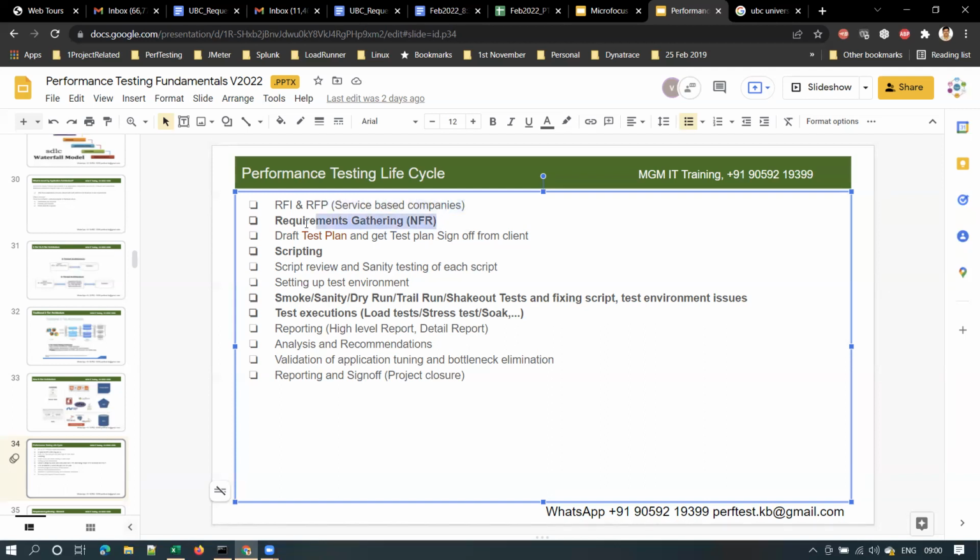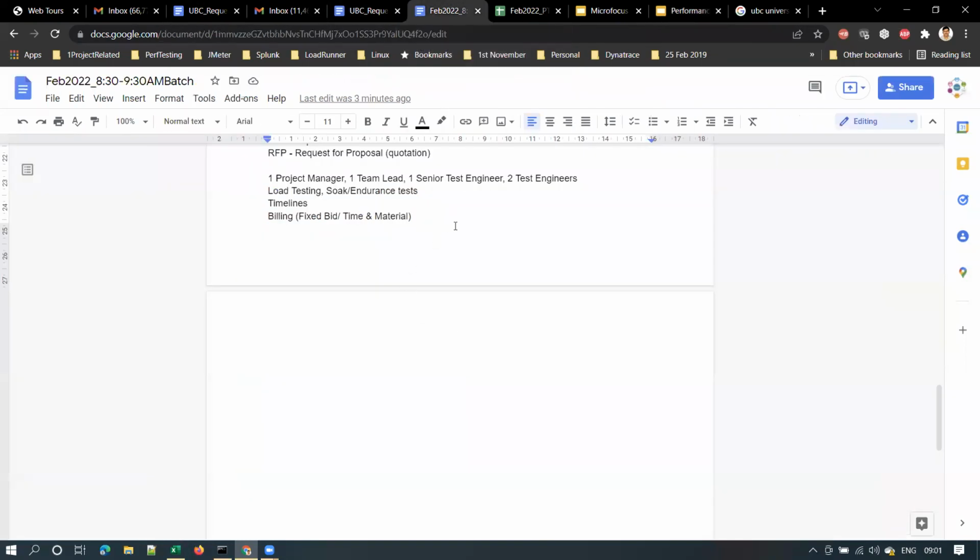Now, once we get the project, for example, you are working for CTS. You are working in a performance testing team and you got a project. Now what will happen is the whole team gets involved from this phase. So whatever team structure we propose to the client, we propose some team structure to the client.